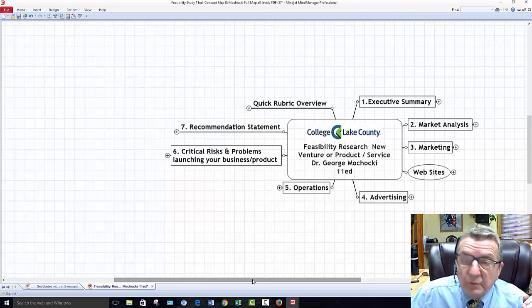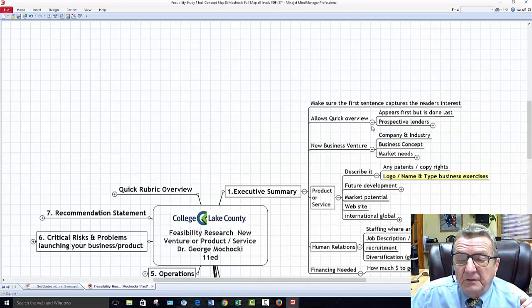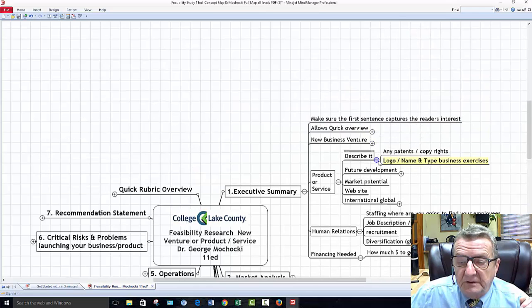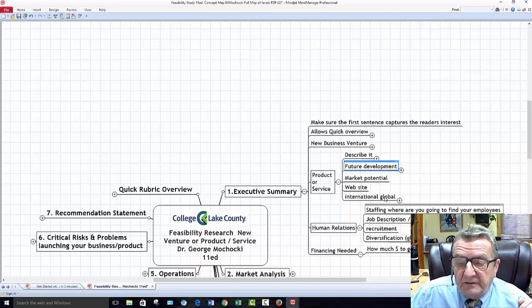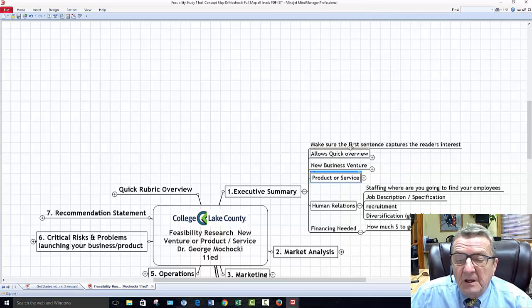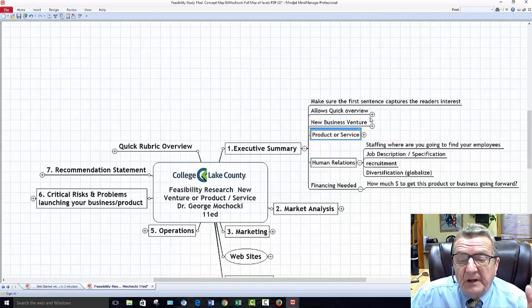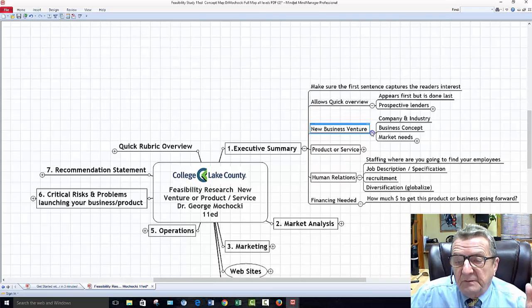Okay, so what's required on here? I'm just going to read it through. Your executive summary is an overview. So here's what you're going to find out. I'm not going to go through all of this. You are required at this class and this level to describe your product or service. Make sure the first sentence captures the reader's mind, allows a quick overview, and appears first but is written last. Everything we talk about, new business venture, or I'm just going to say company.